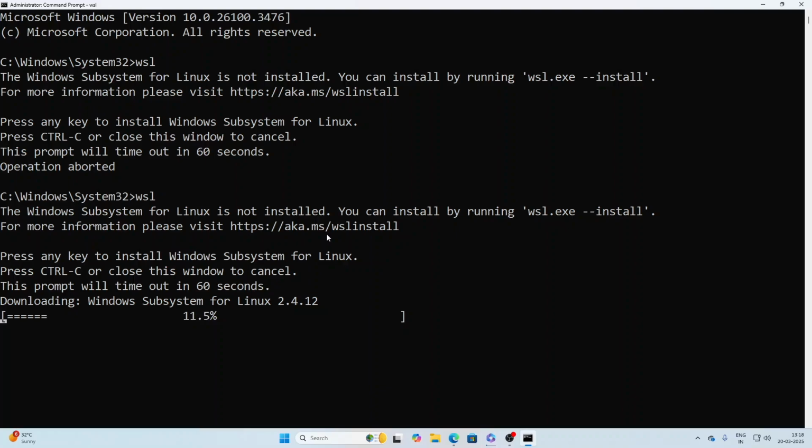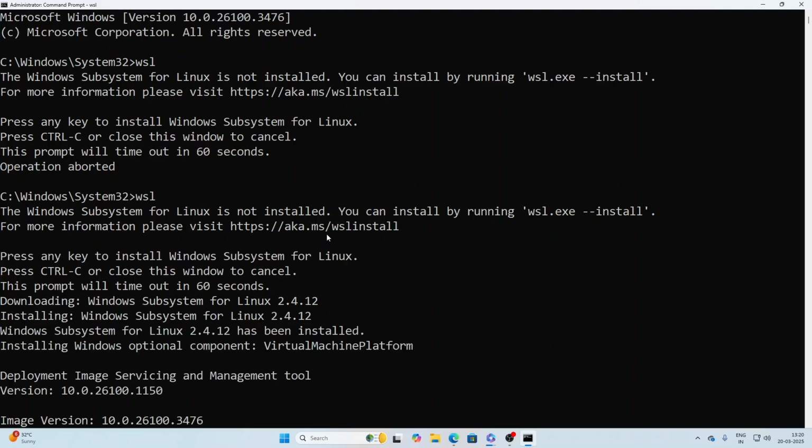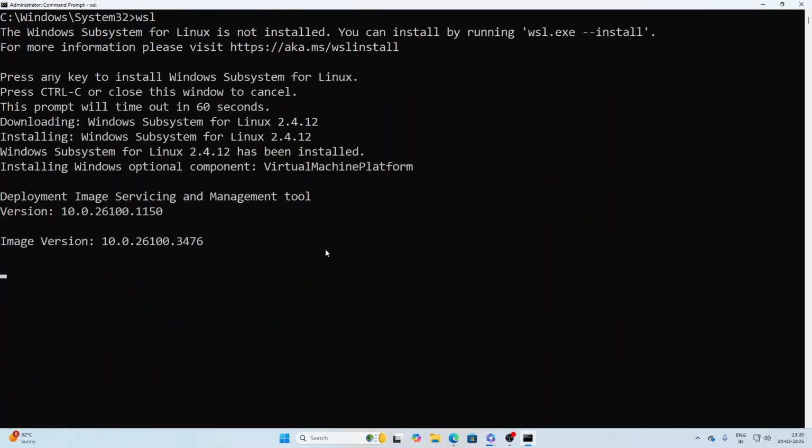If you are doing this for the first time, it will be installing and downloading the Windows Subsystem for Linux completely. So wait for some time. To reduce the video length, I have cut this part of the video while it is downloading. After that, this Windows Subsystem for Linux will be installing. You need not download VMware or any other hypervisors like Oracle VirtualBox. You can straight away open a command prompt and use WSL.